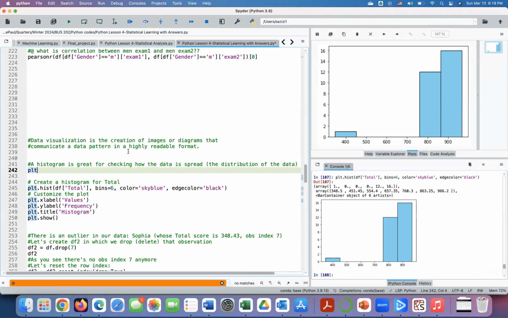Now the syntax for histogram is something like this. All you have to say is plt.hist and then the column name or variable name. That's it. However, in many cases, we want to customize our histogram. For example, I want to have only 6 bins. I want the color of my histogram to be sky blue.